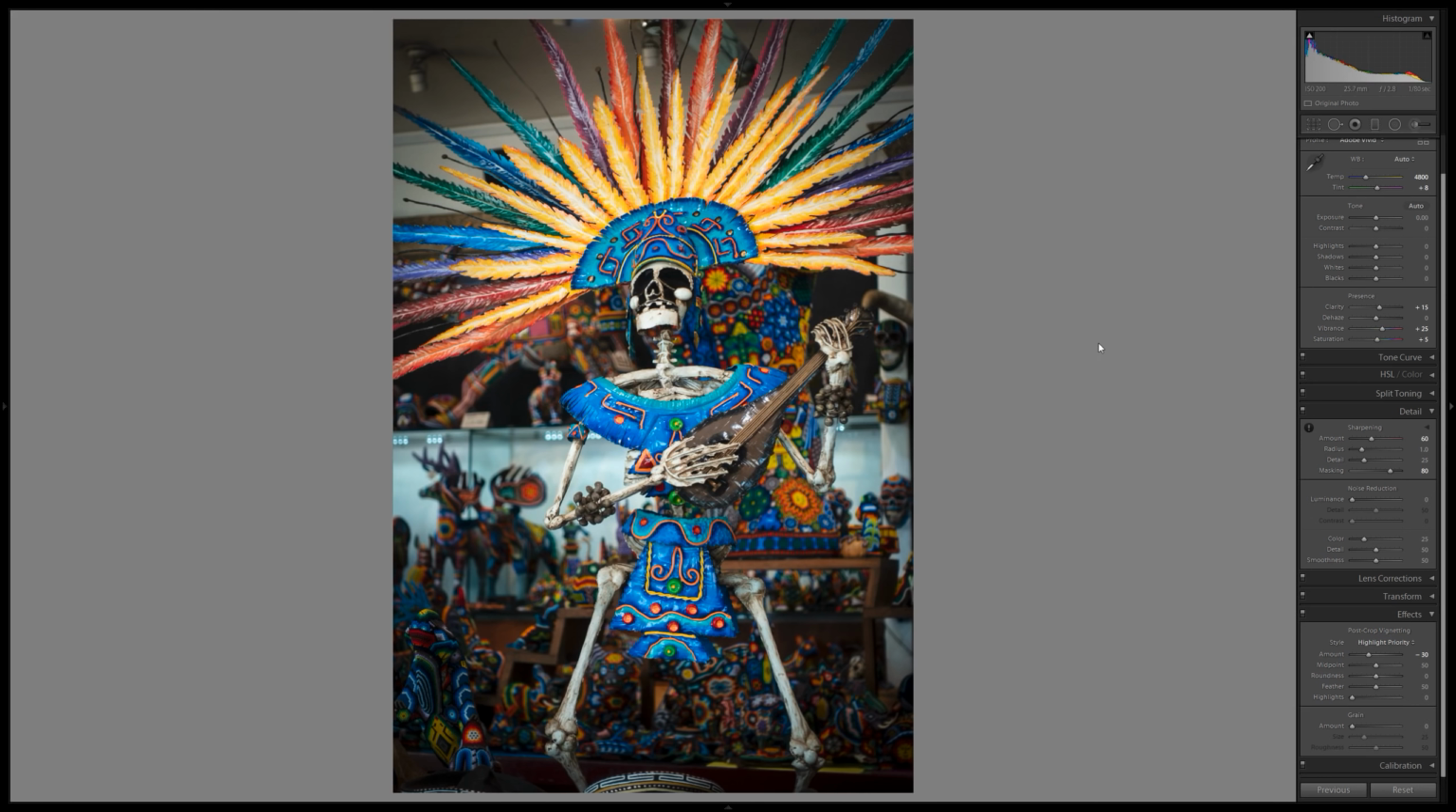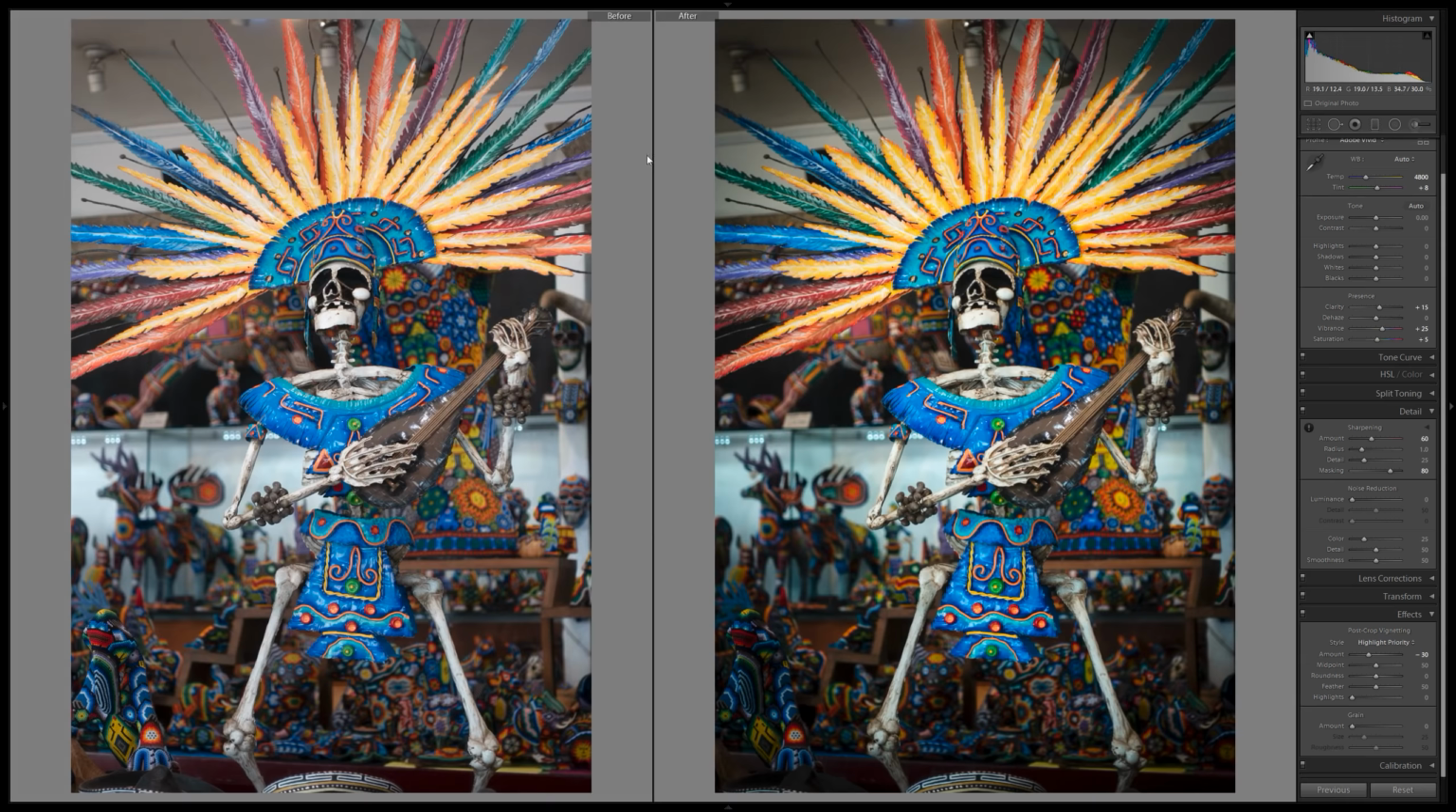So if we do a comparison, original versus edited, it's not a huge difference in this case.